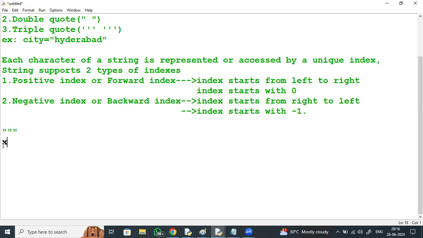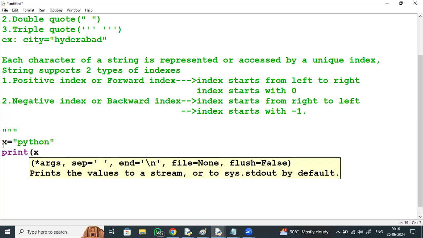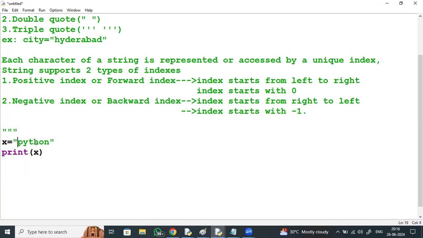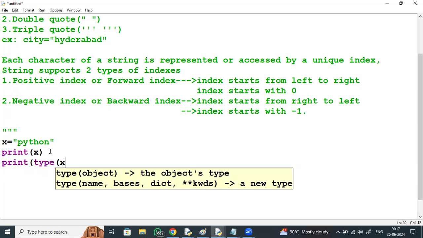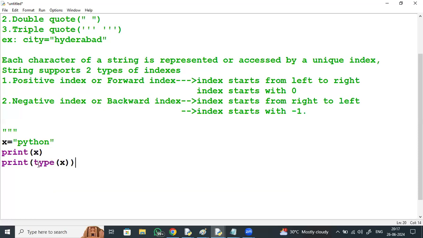Now x equals, I'm defining a string with double quotes, Python. Print x means it prints the entire Python. This is going to print Python, right? Print len of x. Print x, type of x. What type is it? Yesterday I was discussing the type function, ID function, right? Type of x.